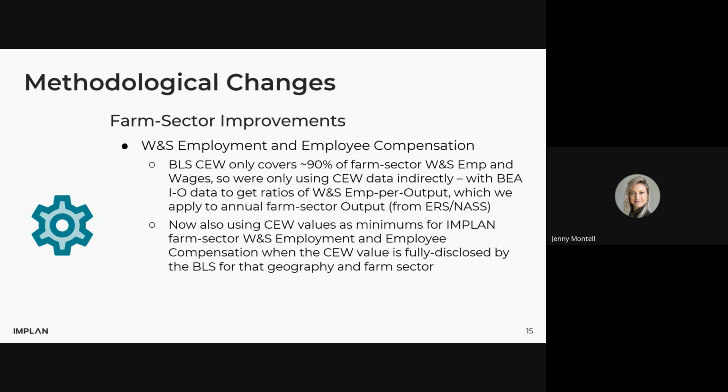So our previous use of CEW for farm sectors was only to use CEW data indirectly, along with BEA input-output tables, to get ratios of wage and salary employment per output. And then we apply those ratios to the annual output data we get from USDA, ERS, and NAS. So we're still doing that, but we're now adding an additional use of CEW.